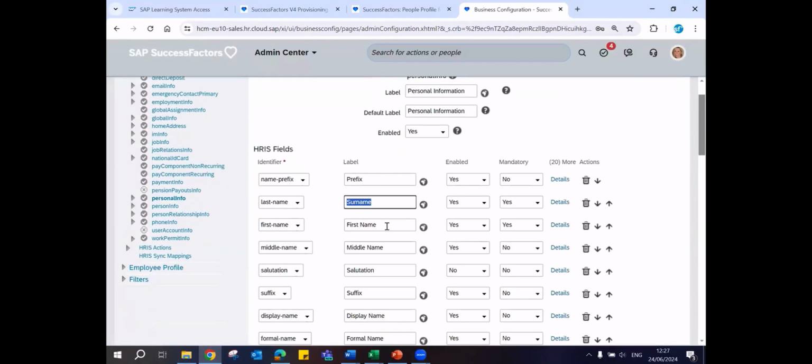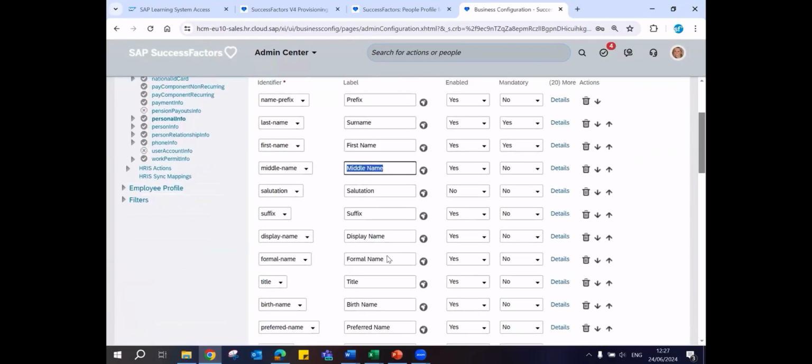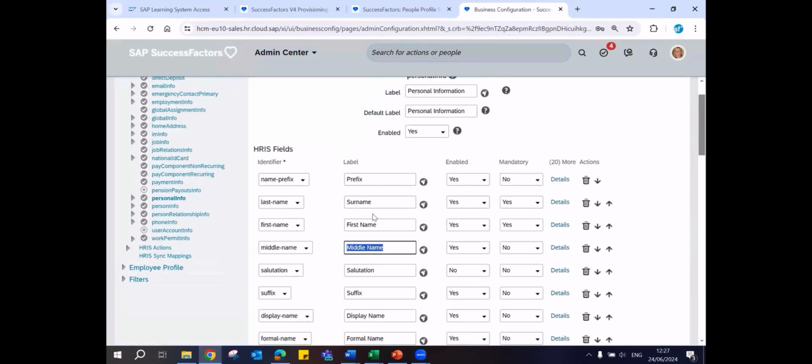Each and every field you're seeing on the front end, first name, middle name, surname, all these fields you're seeing on the UI. So here you can play with the fields. Any changes the client is asking. So surname, they want us to change it to last name. Change it.